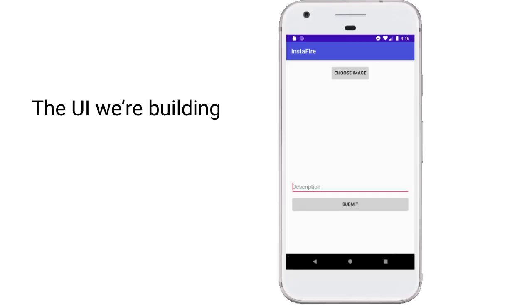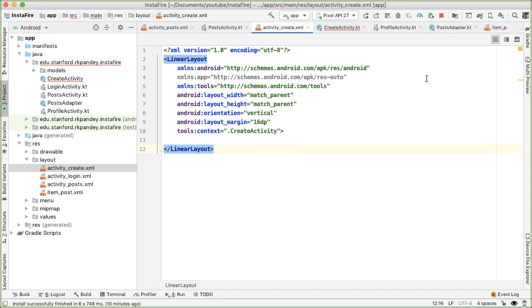This linear layout is going to consist of four different widgets. The first is going to be a button, and that button will launch an intent where the user can select an image. Below that will be the image view, so they can preview the image that they selected. Below that will be an edit text, so they can enter a description. And finally, there's going to be a button at the very bottom of the screen, which will be for allowing the user to submit this new post. I'll switch back into the design tab.